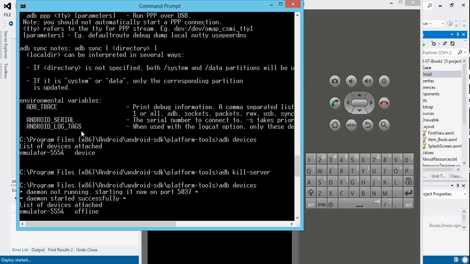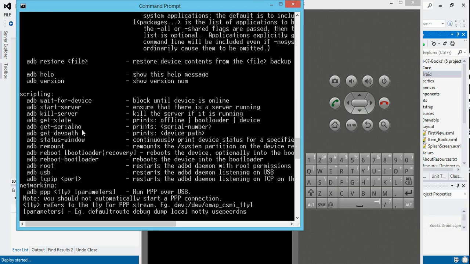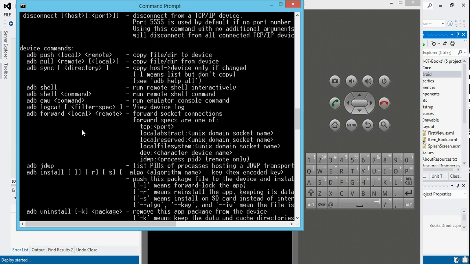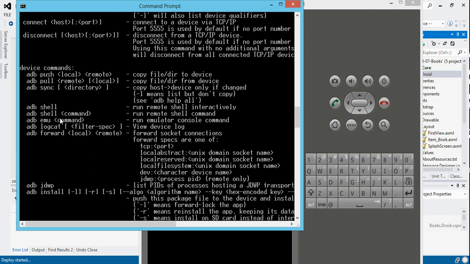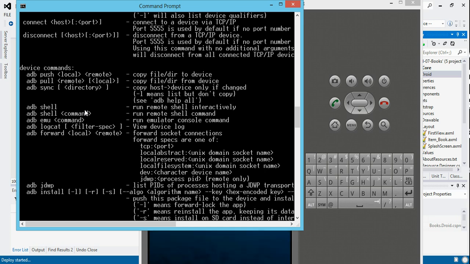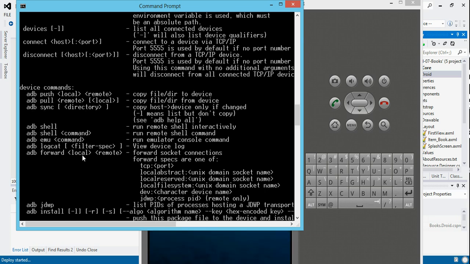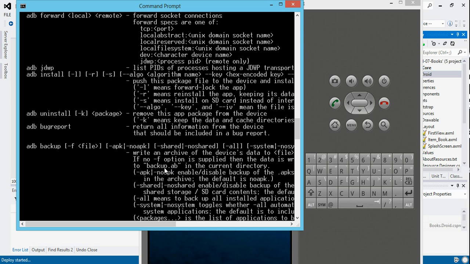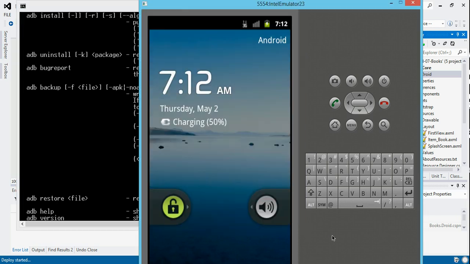ADB itself has an awful lot of really useful options in it. I don't tend to use it that much because I'm not really a command line person, but you can see you can shell into basically the Unix core, and you can do all sorts of things. And there's some really useful socket connections, which is basically what the debugger uses under the hood. It's really good, and this works for real devices as well as for emulators.